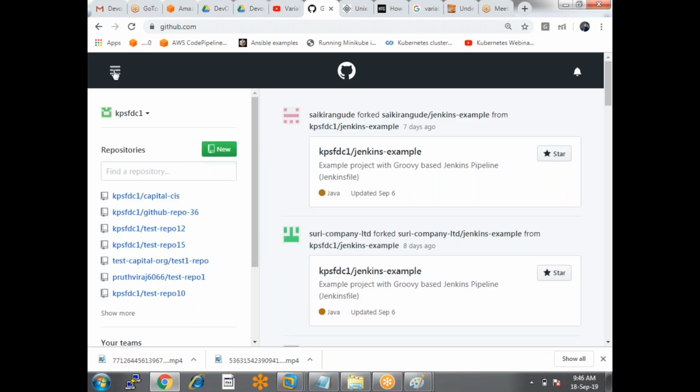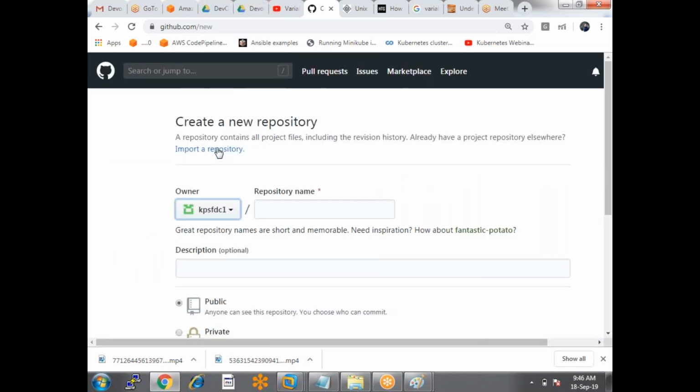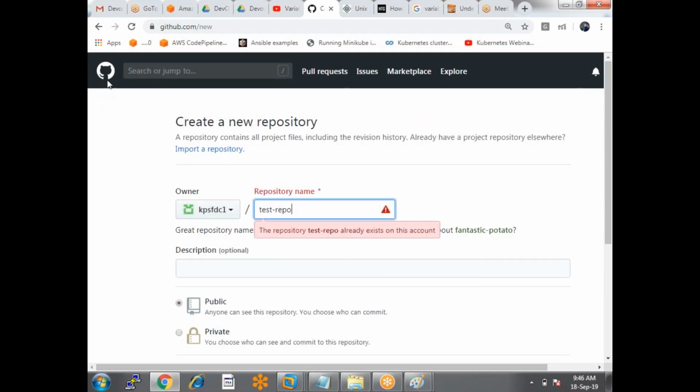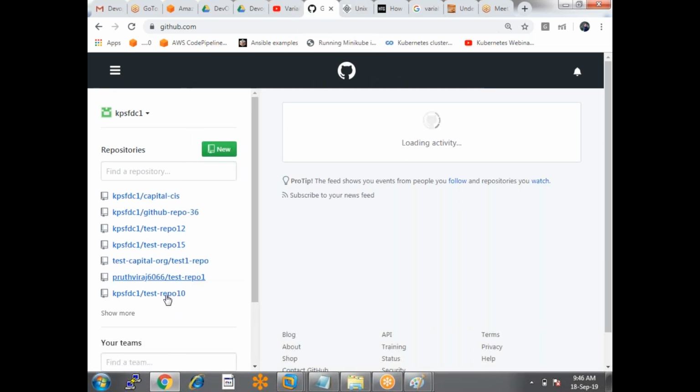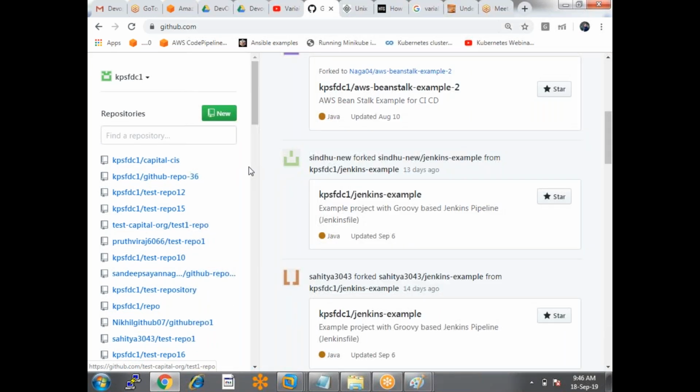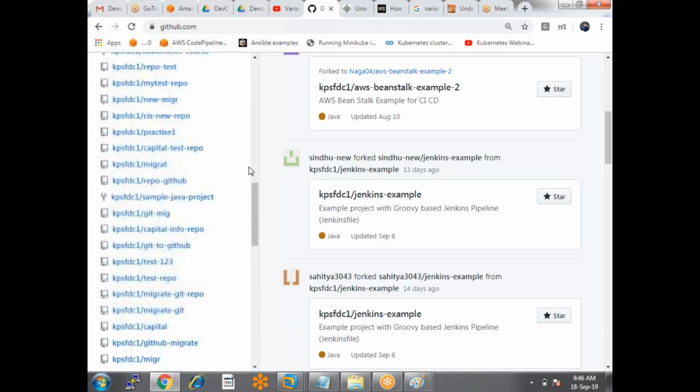Then once it is done, you see I'm going to create a repository. Fine. Let's say I'm going to create a repository. Give some repository name, something like test repo. And then we need to go with these settings also, like public and private, so on, whatever it is, and just click on create. So once the repository is created, you can see repositories like this. These are all my repositories I have created.